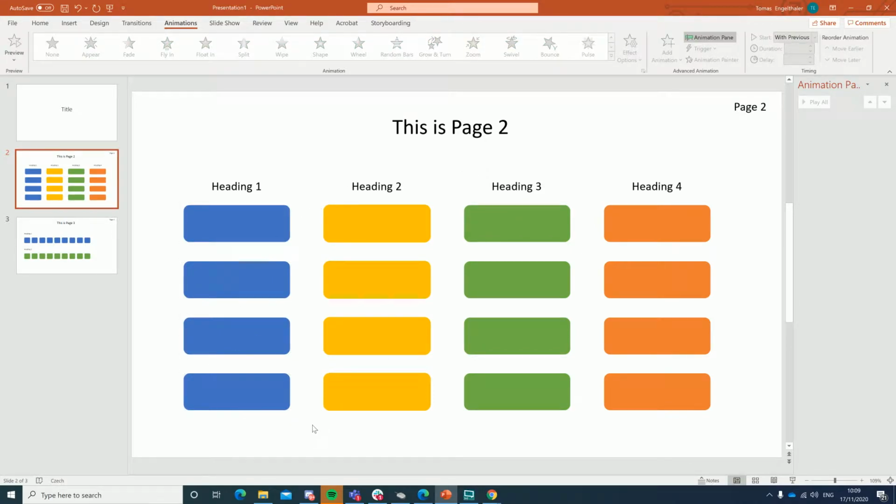To do that, you want to animate all of the elements at the same time. Very simple. You hold Shift, you left click everything you want to animate together. Then you go into the animation section at the top and you pick which effect you want to use. So here you have different effects.